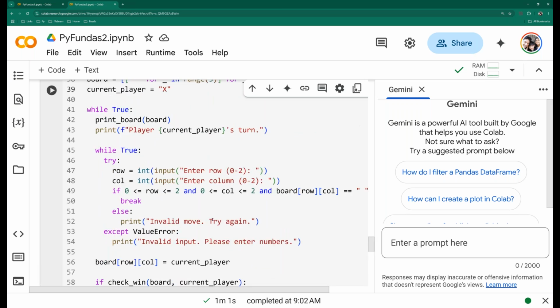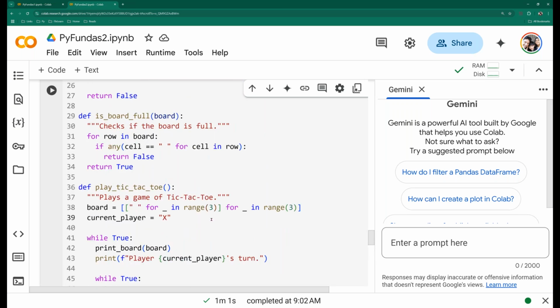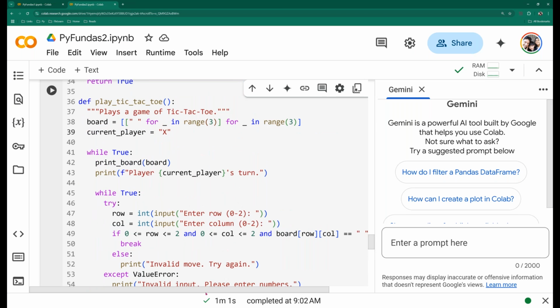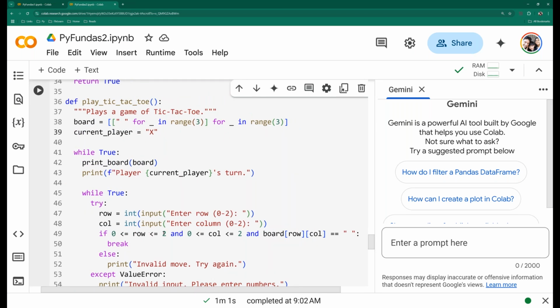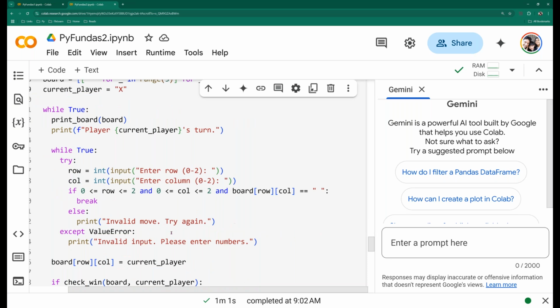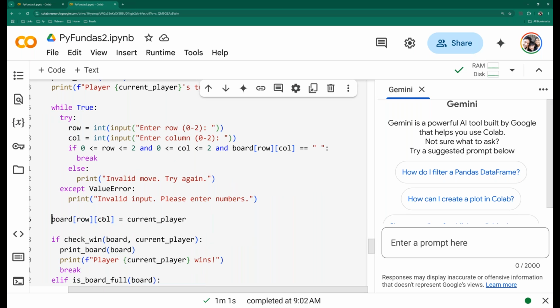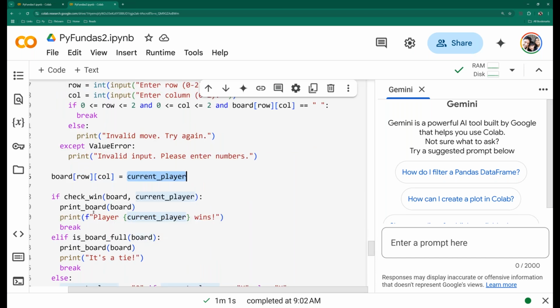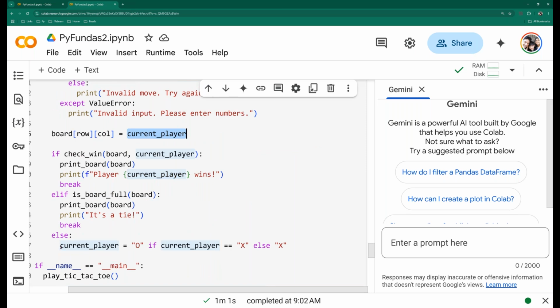Okay, I think we are almost there towards the end of it. Is board full? That's it, right? So if row is in this range and column is in this range and board row column is empty here, then you break out of the while loop. Invalid move, try again, please enter. Current player is X. Now board equals current player. Check if it's a win, print board. Is board full? Print board. And else current player is 0. If current player equal to X, else it is X.